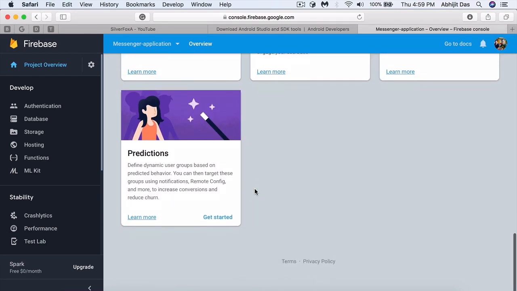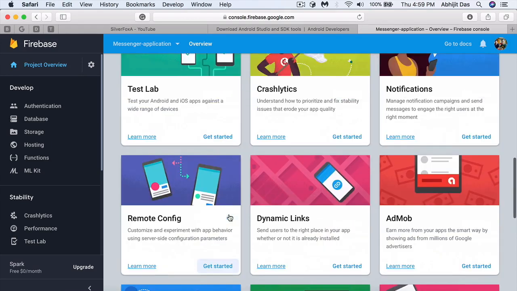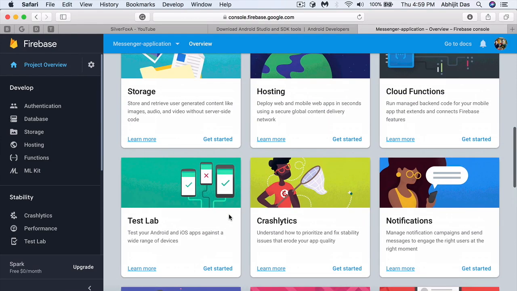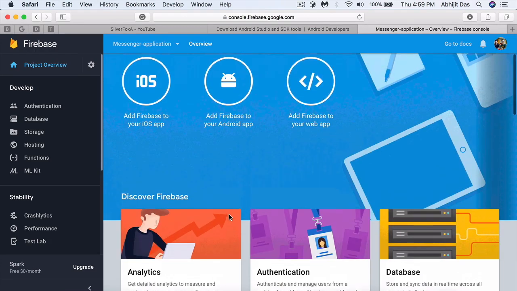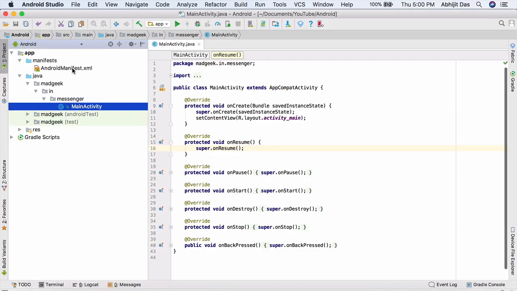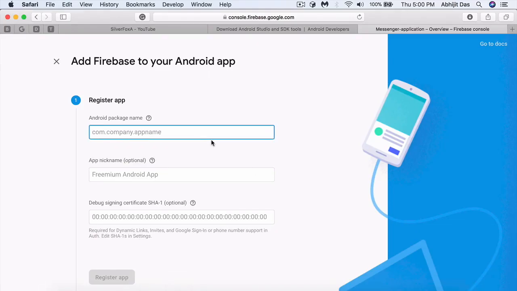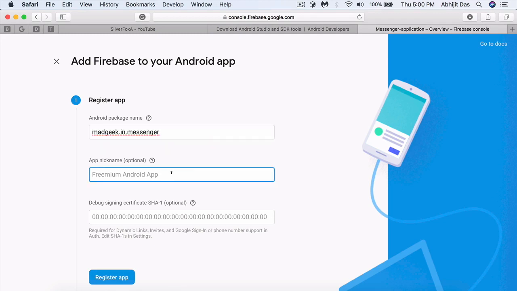Now select the OS that you want for the project, and they have a lot of options that you can check out here. You can do deep linking, cloud messaging, GCM and everything. Now click on Android. So this is an Android project. What you have to do is copy the package name that you have in your project, paste it here, and give it a name, some random name, so that you know that this is this project.